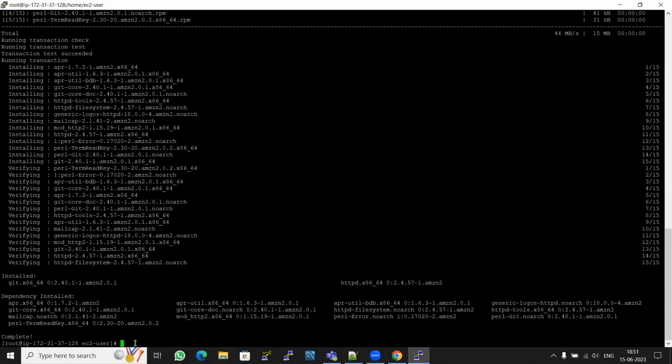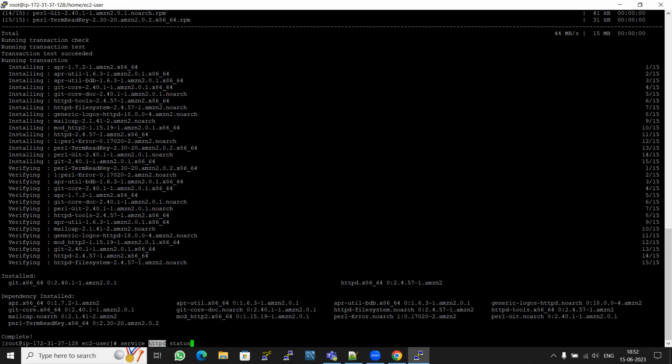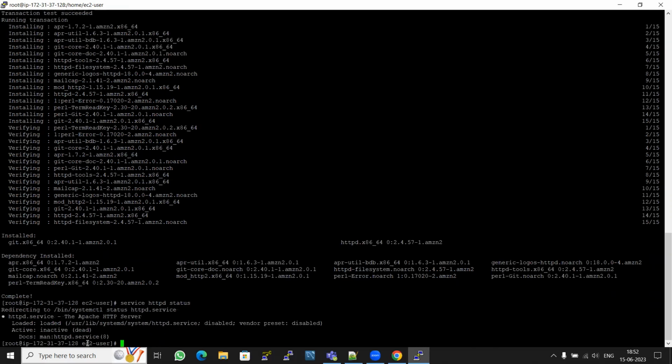So the next step is service httpd status. This command will give us the status of this service. Here, service is the command, httpd is the service name, and status is the action. By default it will be in inactive status. If I press enter, as you can see, it is by default inactive or dead.